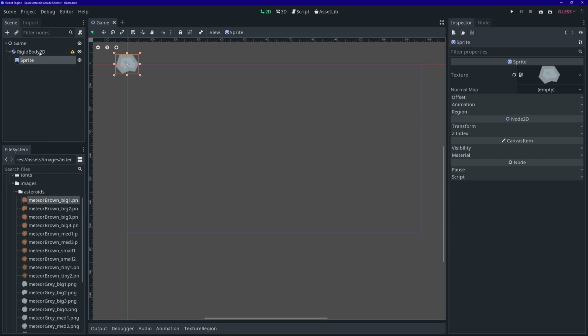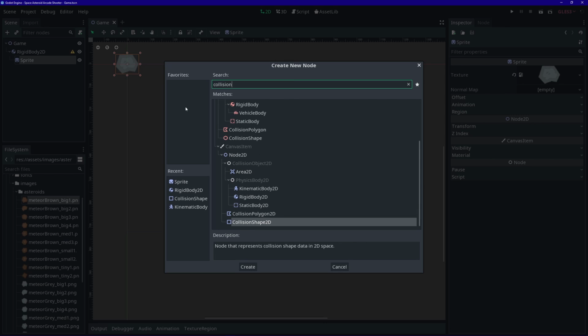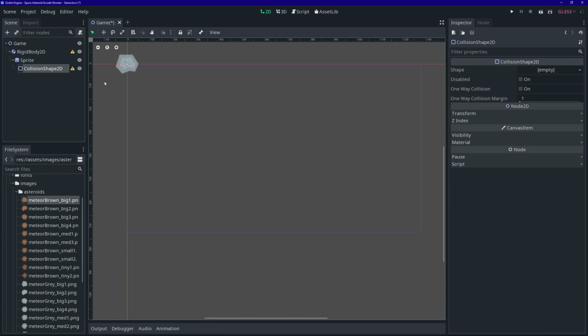Okay, now let's add a collision shape to our rigid body. Collision shape. Again, make sure you're choosing the 2D one. This is the 3D one up here. We don't want that, we want the 2D one. Go ahead and click create.